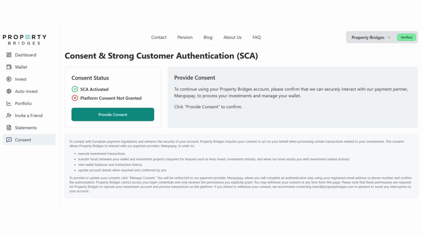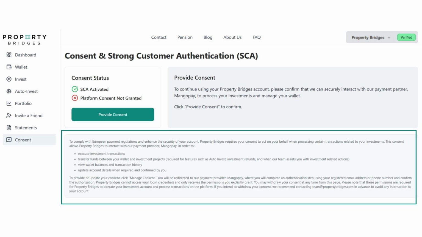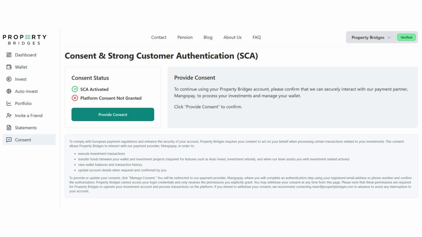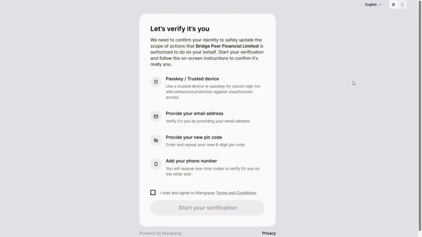On the consent page, take a moment to read the description explaining how Property Bridges uses this authorization to securely process transactions through Mangopay. When you are ready, click Provide Consent Settings to begin the setup. You will be redirected to our payment provider, Mangopay.